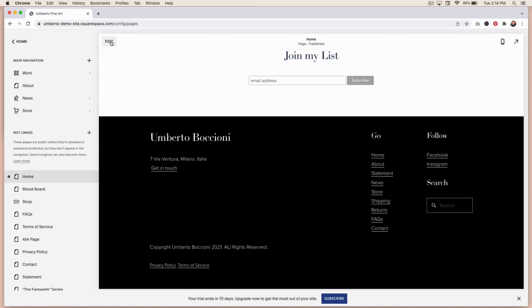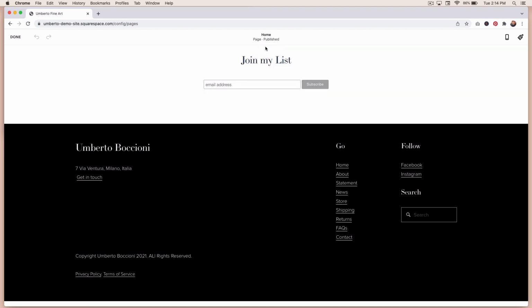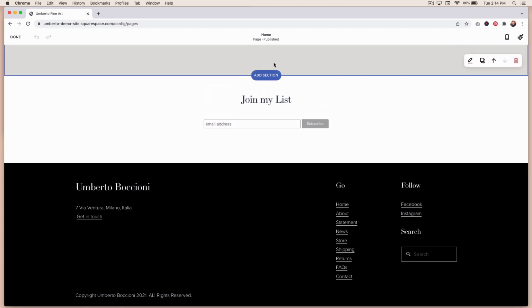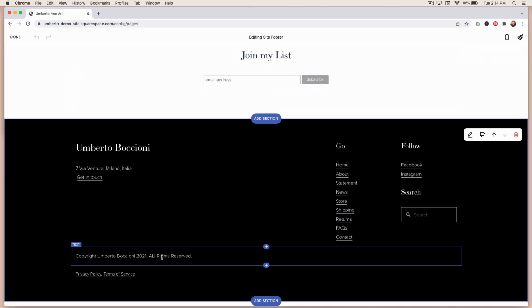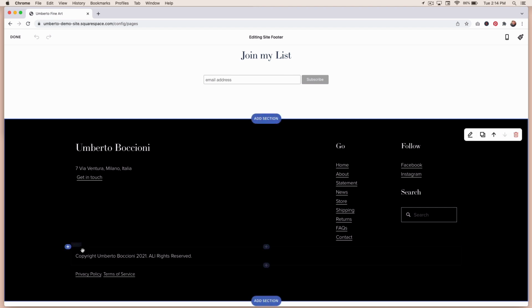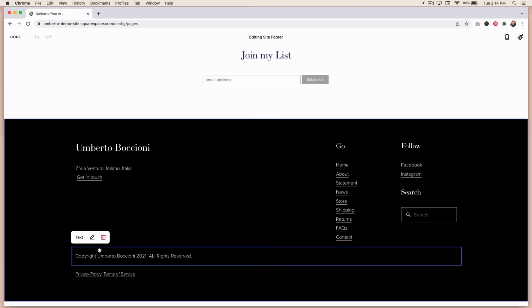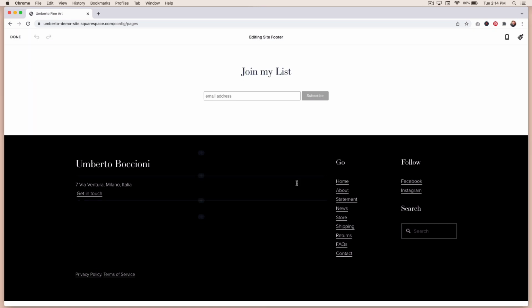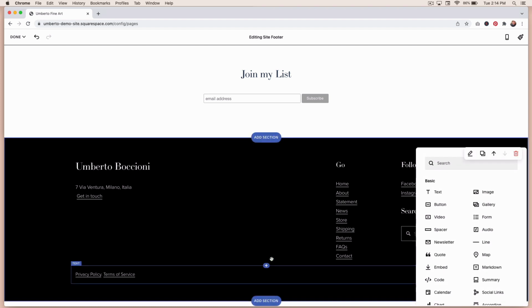I am going to click on Edit up here and scroll down to the footer. Click on Edit Footer. And I want to replace this line of text. As you can see, if I click on it, it says text. I'm going to delete that line of text. Click remove. And now I'm going to click on the plus sign.